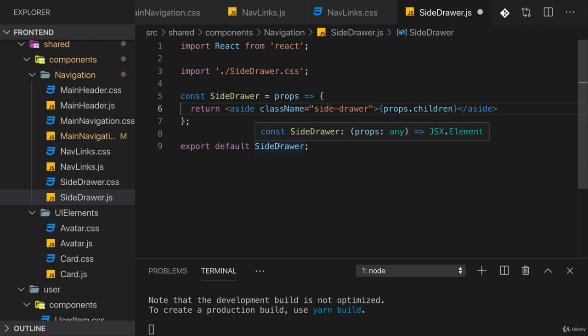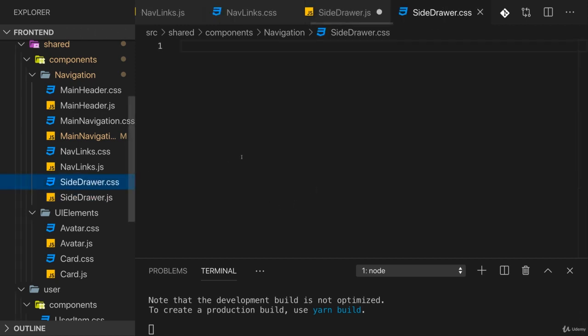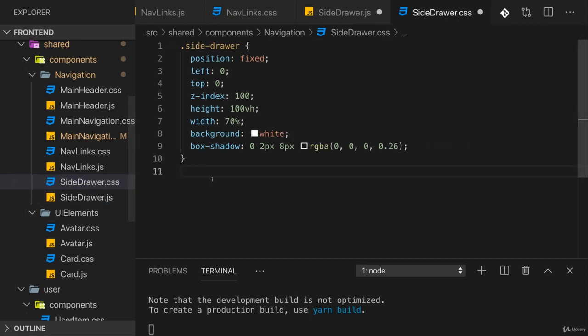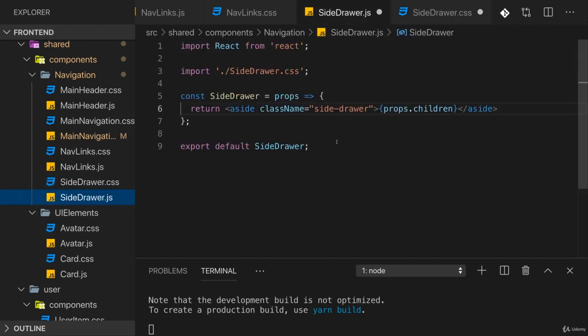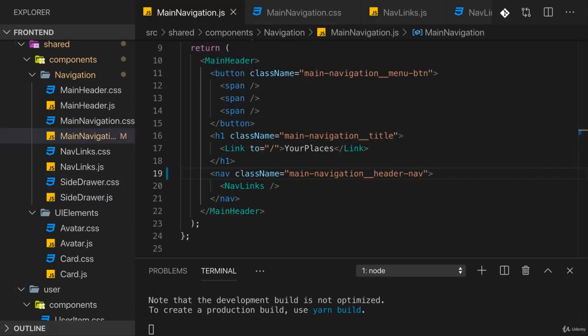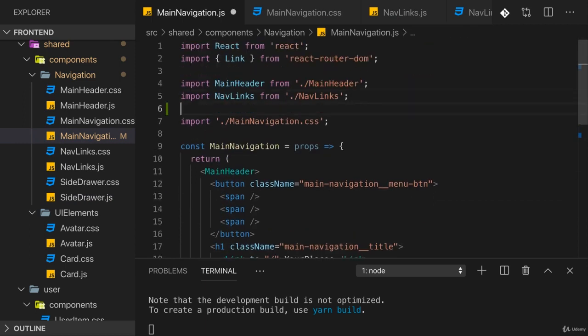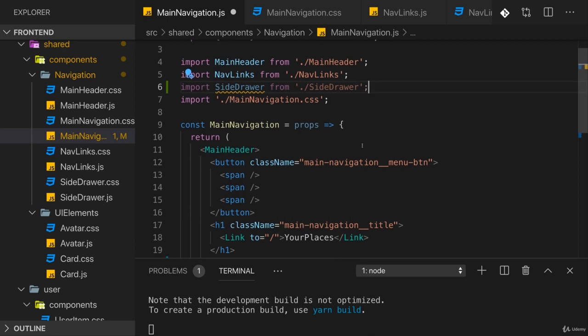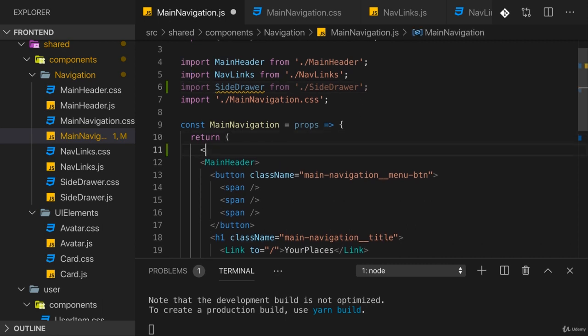Just like that. Now attached, you find a side drawer CSS file, and you can copy its content here into side-drawer.css. Now with that, let's use the side drawer in main navigation. In main navigation, I want to render it next to the main header. So we'll import SideDrawer from ./side-drawer, and now render it, for example, here.